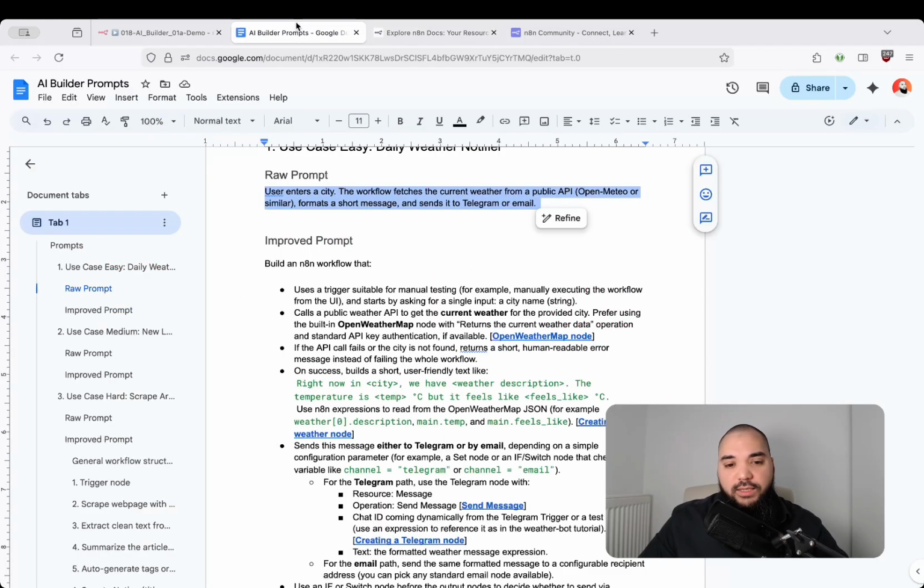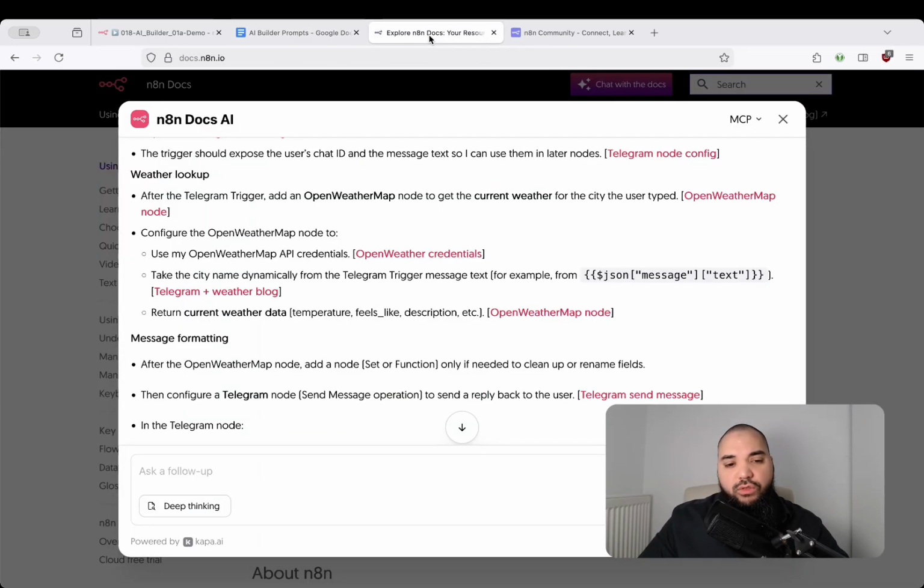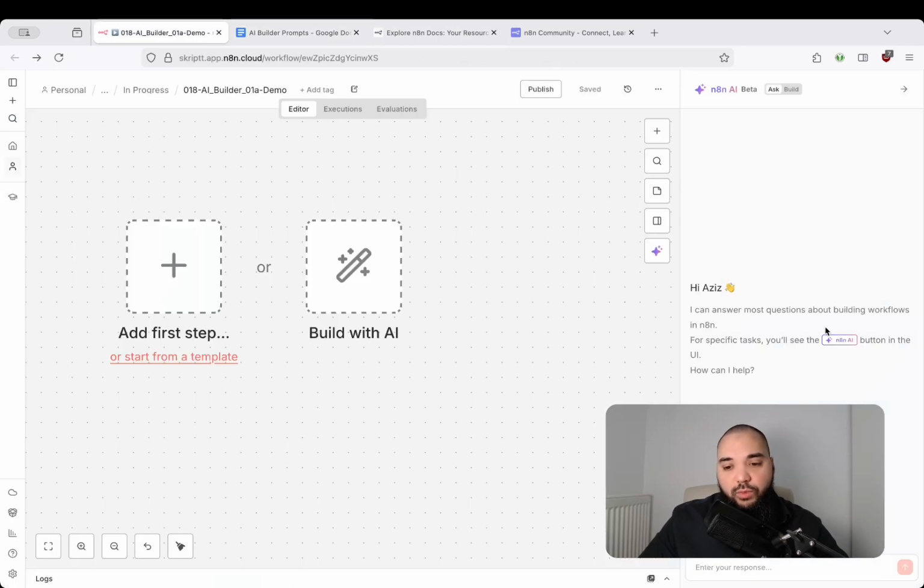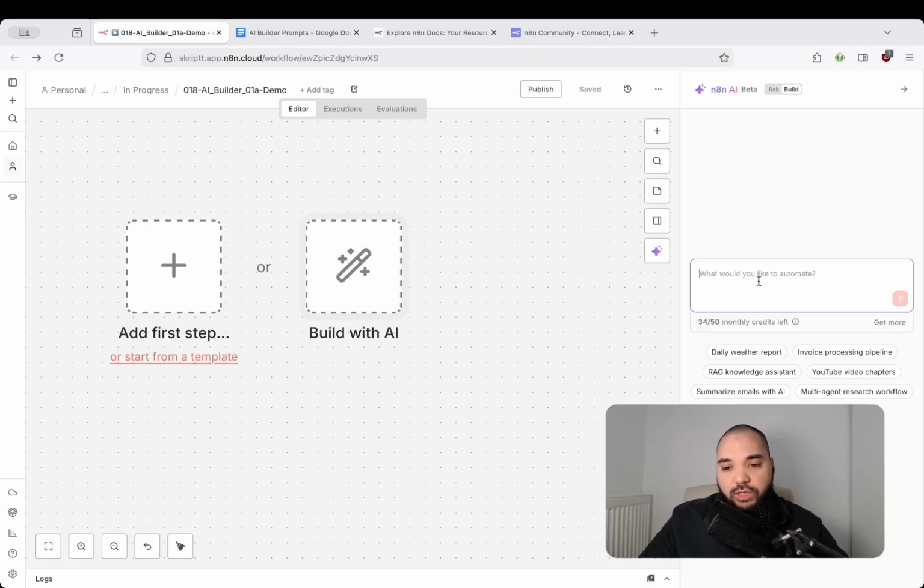I'm just thinking about a rough idea of what I want the flow to build. Then I can throw this into the docs themselves, or into the chatbot with the docs, and it will build the prompt for the AI builder for me. Then I can copy and paste this into the build instruction itself, and it will start building it.